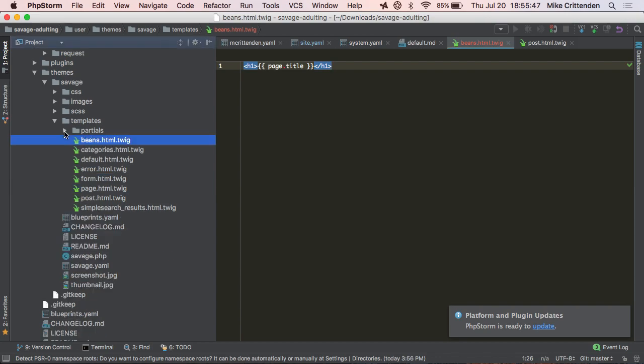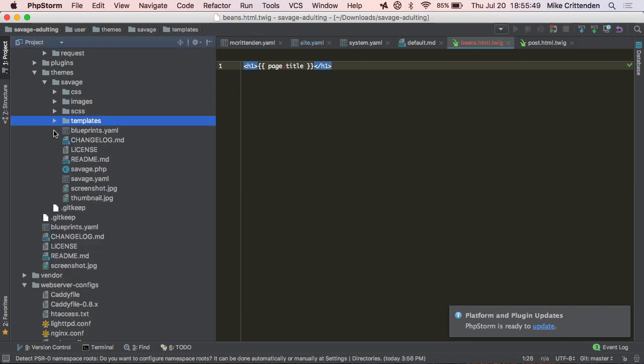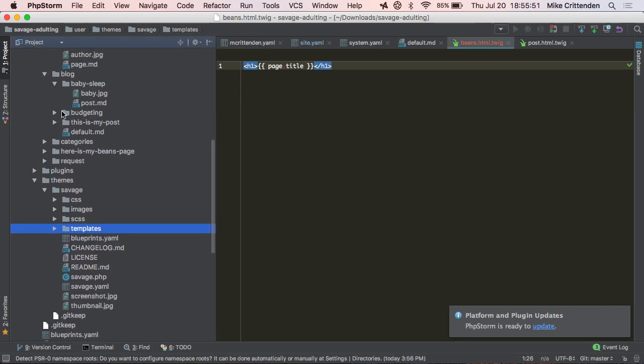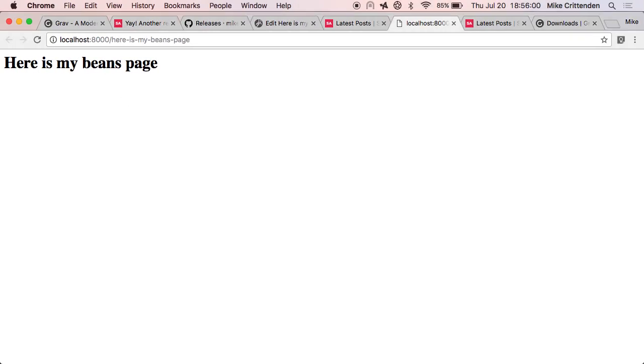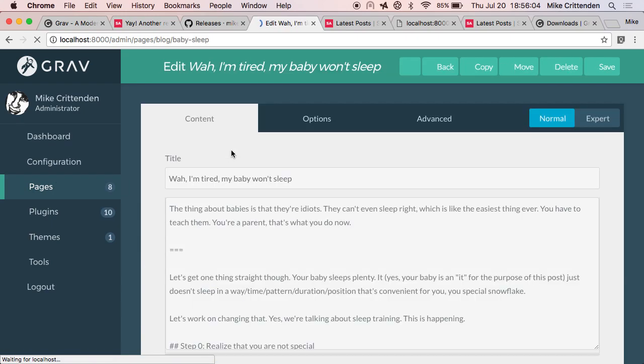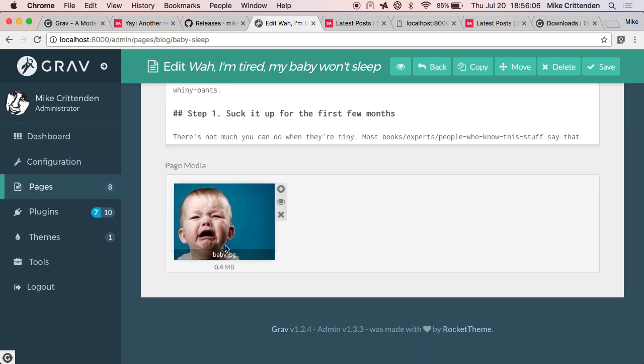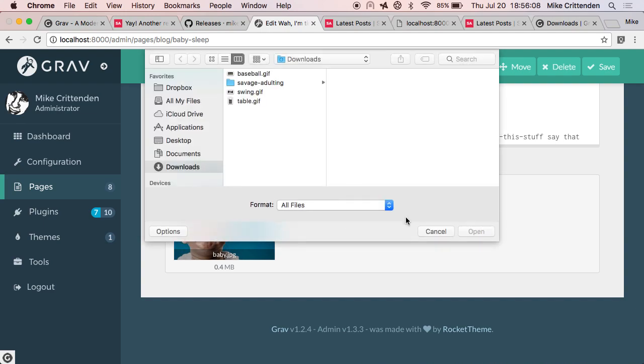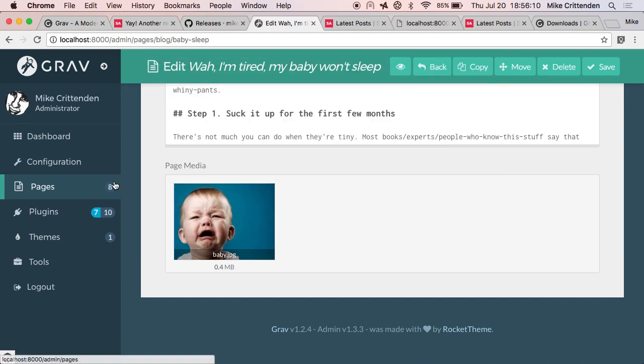All right, below this, well, actually, I was back up here in pages. One other thing to note is that if you want to add media to your page, you drop it into the same directory as the Markdown template. Then when you're in the admin and you're viewing it, it shows up in this little guy right here. You can also upload from here, and it'll just create it in the directory behind the scenes.